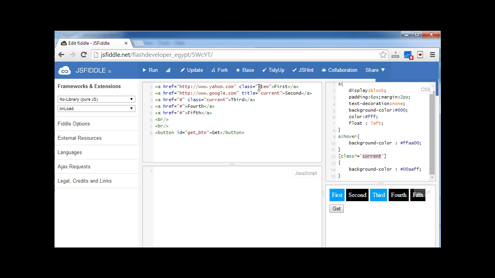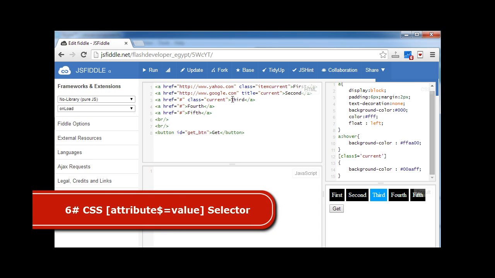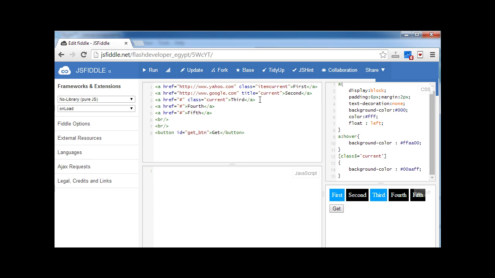If I change current to be item current, for example, it will not get this condition. Why? Because I'm searching for current. So the sixth type fixes this. If you want to apply suffix searching, I would search with a dollar sign. If I click run, it will get it. But if this is a current item, and I run, it will not get it. So the dollar sign equal searches for the specified word as the suffix of the value.